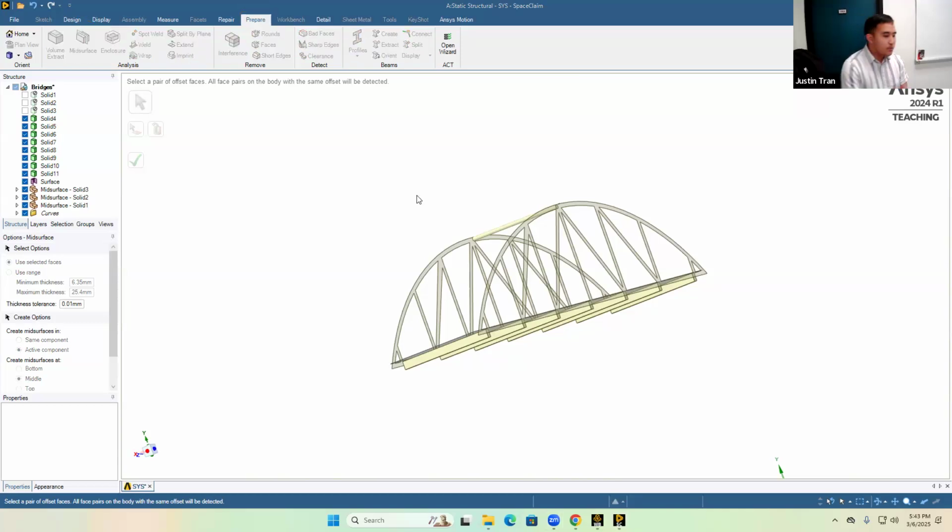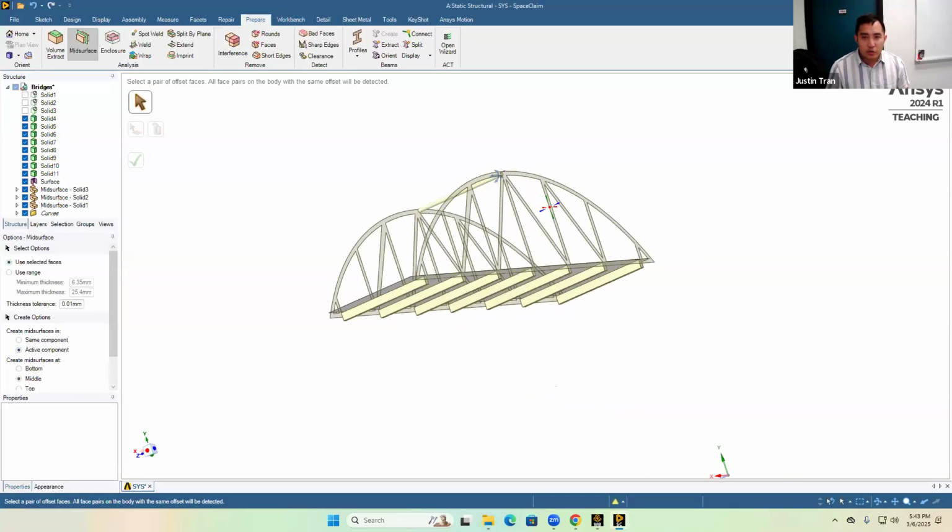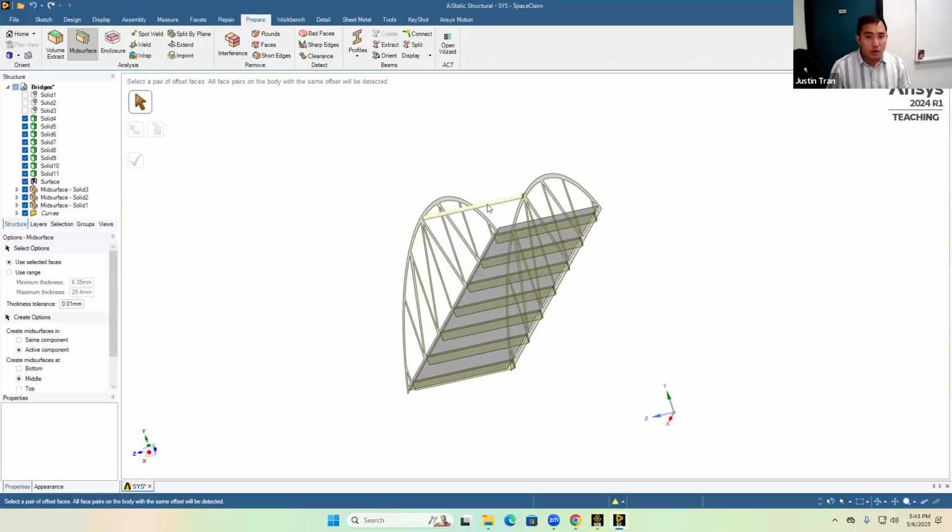Okay, so the next part of the geometry that we're going to work with are the beams. You can see here we have quite a few beams. Remember, a beam is characterized as a geometry that's much longer than it is wide. All of these beams fit that criteria of one dimension that's much greater than the others. And so we want to extract these into beam elements.